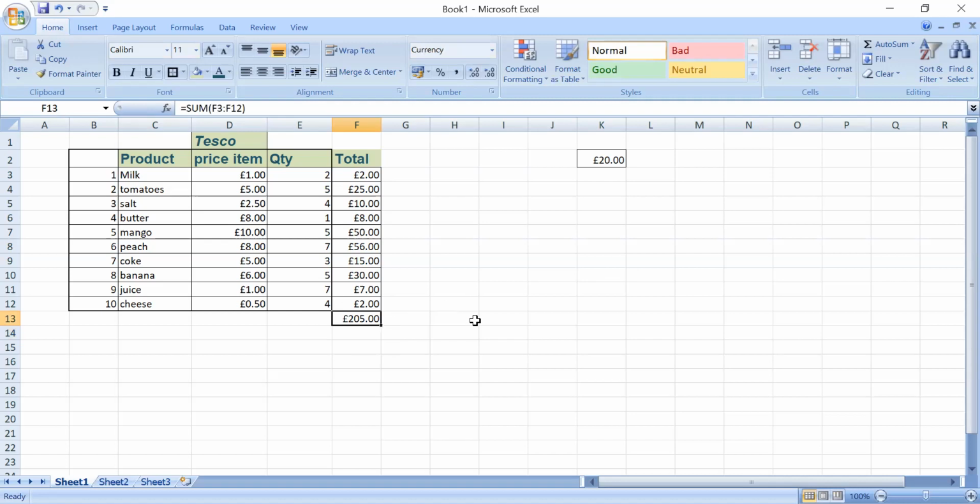So 205, that's a far cry from our 20 pounds. I think we should increase our budget to like 100 to make it more realistic. So I'm going to delete this and do another sum. So if it's on paper, you want to add 1 plus 2 plus 2 plus 25 plus 10. You can actually do that.